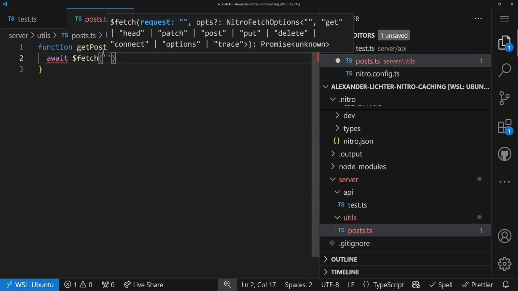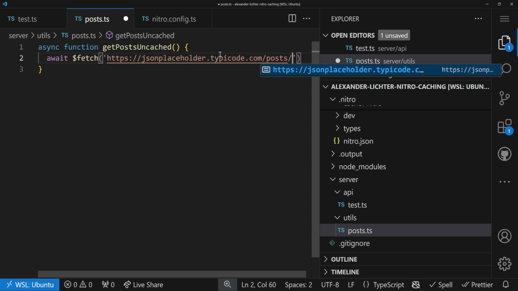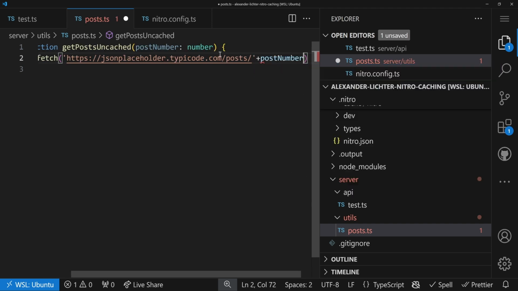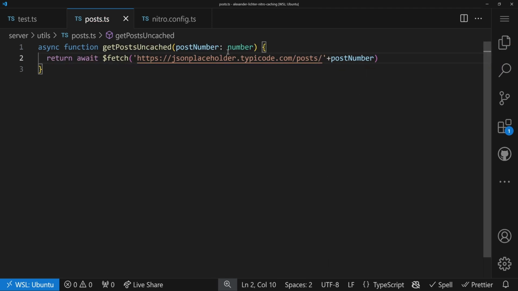We don't want to call a test API, though we also could do this. But instead, well, let's just say we call the JSON placeholder API here with posts, and then we want to have some param. So let's say the number of the post as, of course, let's say post number might be a bit more declarative to be a number. So let's say posts pass post number. So far, so good. We return the whole result and then we're fine. So this is of course not cached and will take some time.